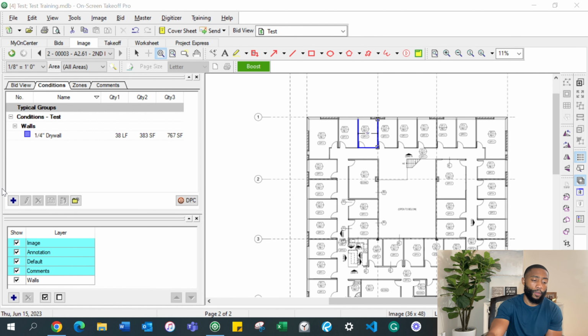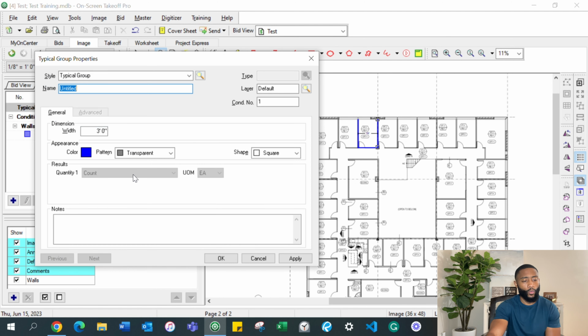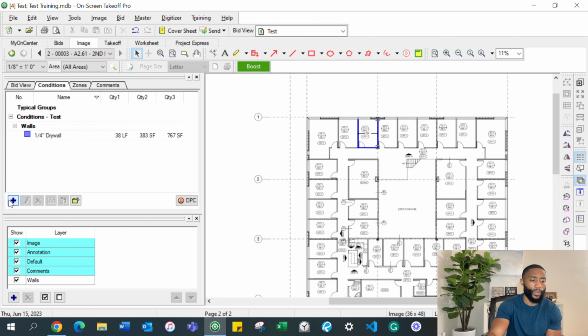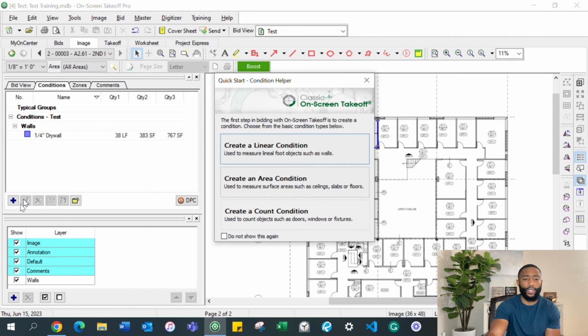So let me do the conditions first, and then I'll show you how to actually take them off. So let's go back to this plus sign. It looks like, hold on, it did not ask us. It's supposed to ask us. Here we go. For whatever reason, it didn't ask us what type of condition. All right, I knew something was wrong.